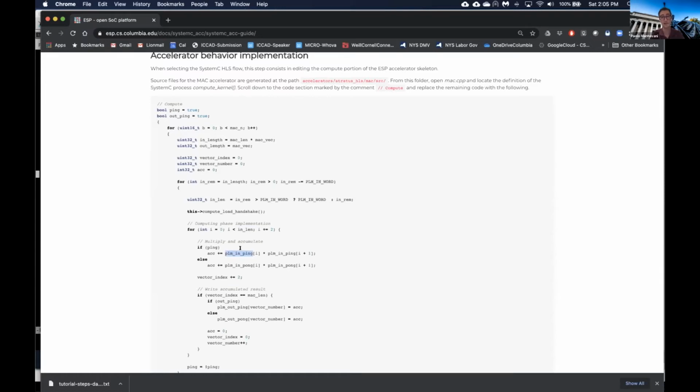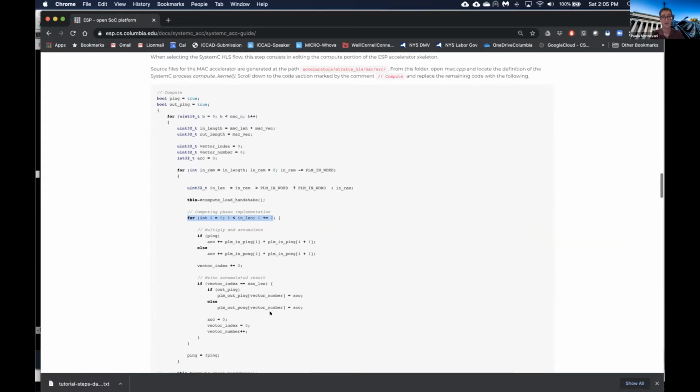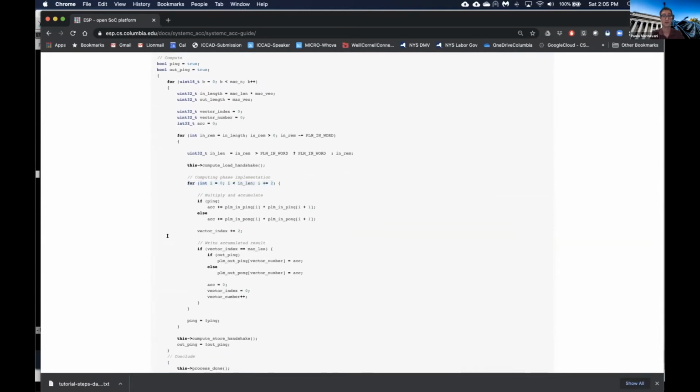So we take two elements of the vectors, we multiply them and accumulate until we reach the end of the vector. In fact, you see that this internal loop is incrementing the index by 2 every time it loops over it. When we reach the end of the vector, it's time to write into our output memory. And so here's where you see the write to the output memory.